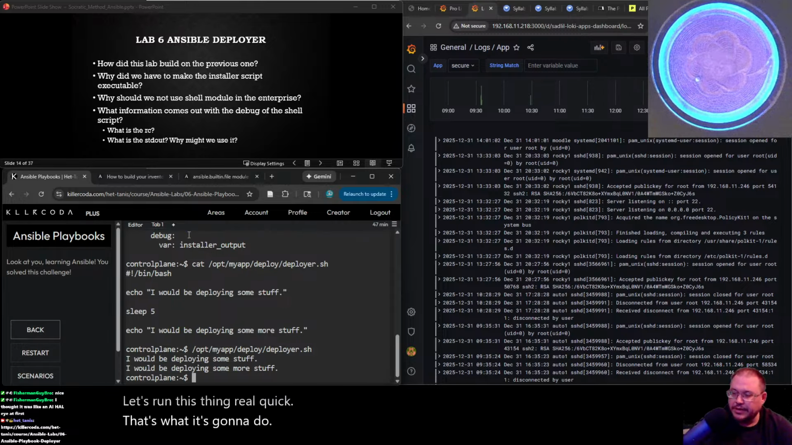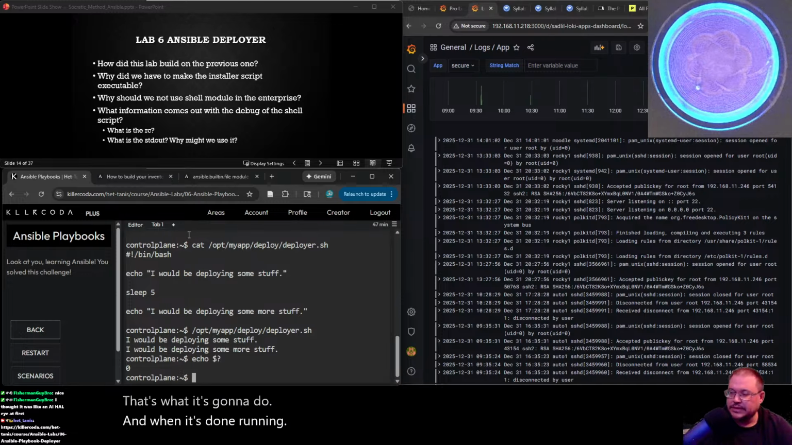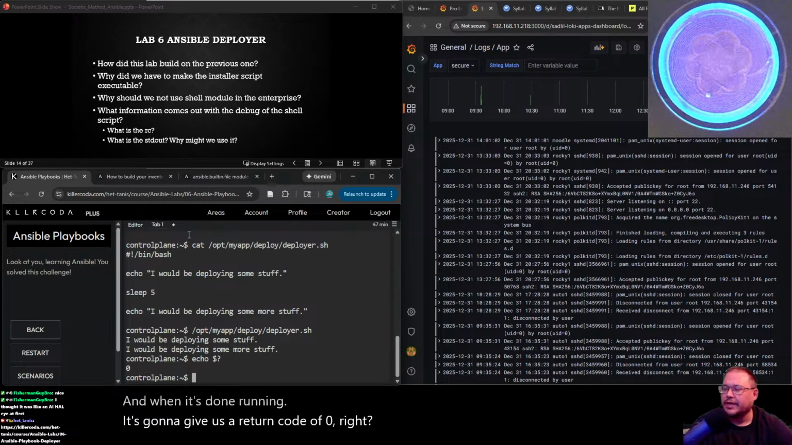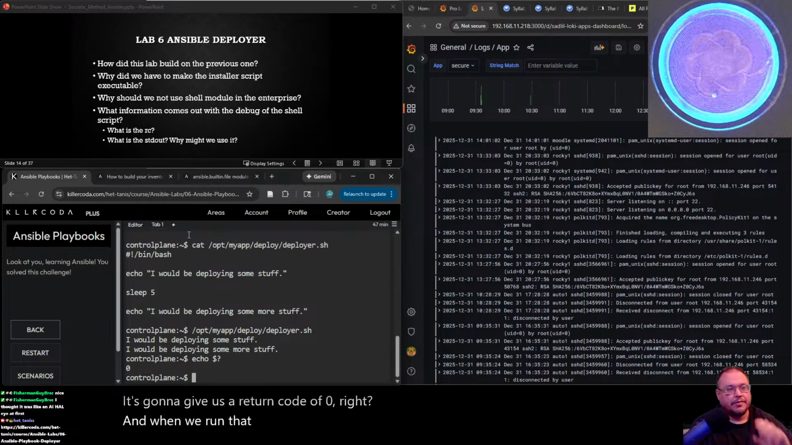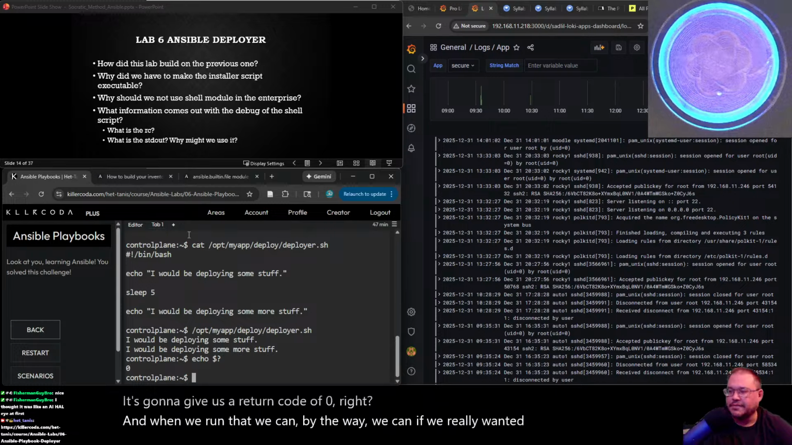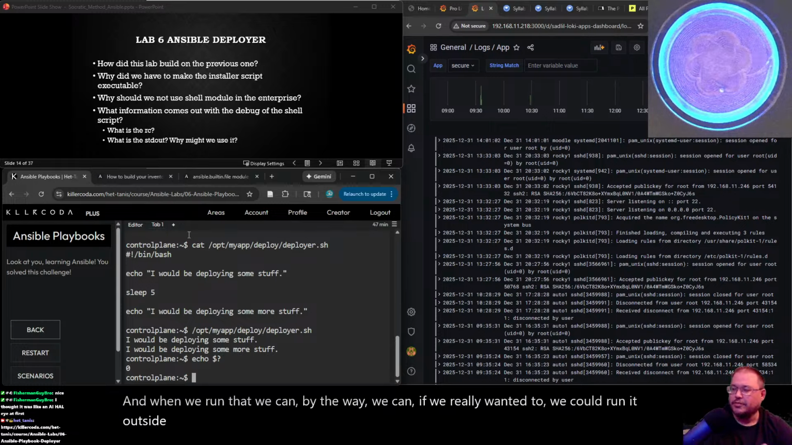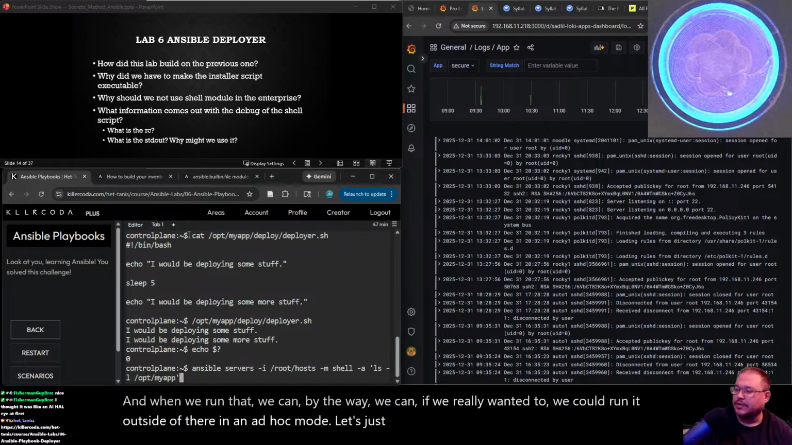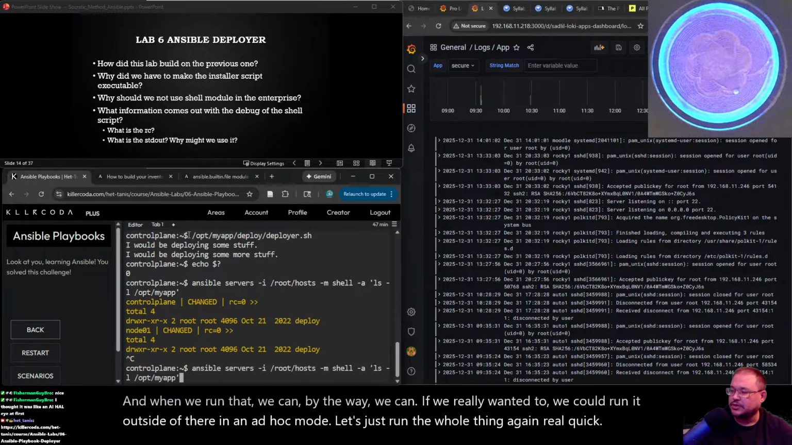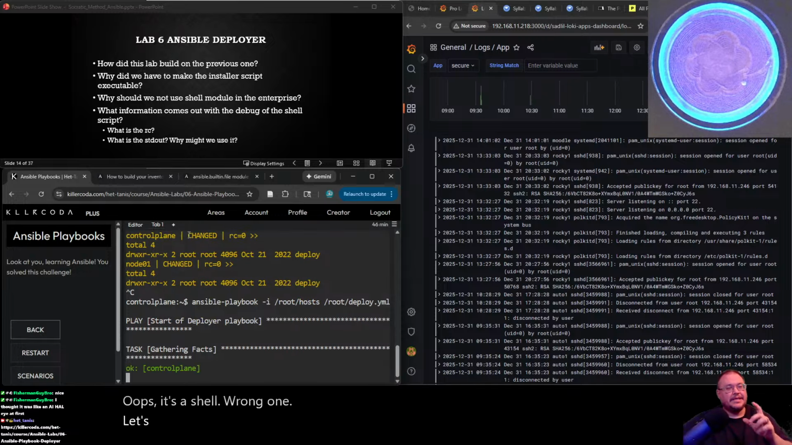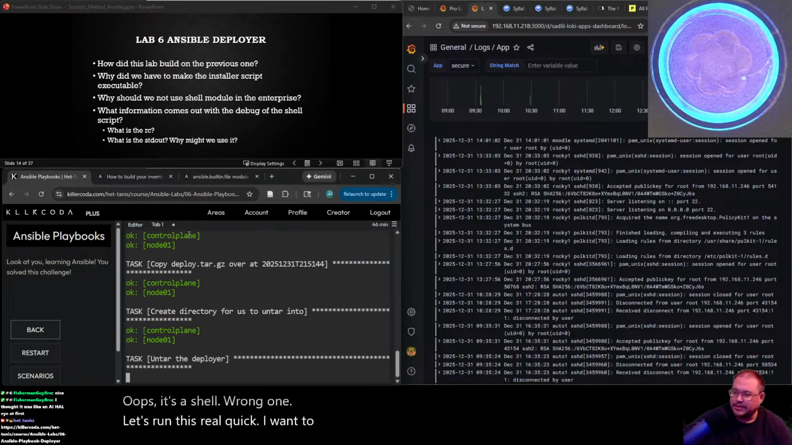And when it's done running, it's going to give us a return code of 0, right? And when we run that, by the way, if we really wanted to, we could run it outside of there in an ad hoc mode. But let's just run the whole thing again real quick. Oops, that's a shell, wrong one. Let's run this real quick. I want to see that thing run, and I want to see its values.